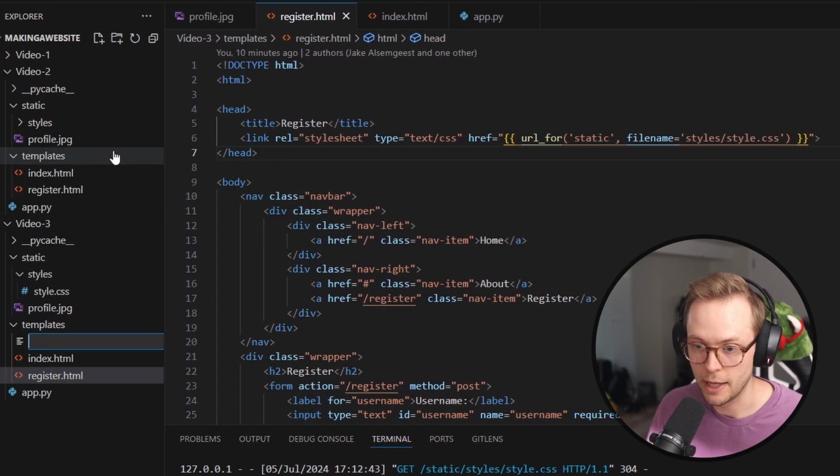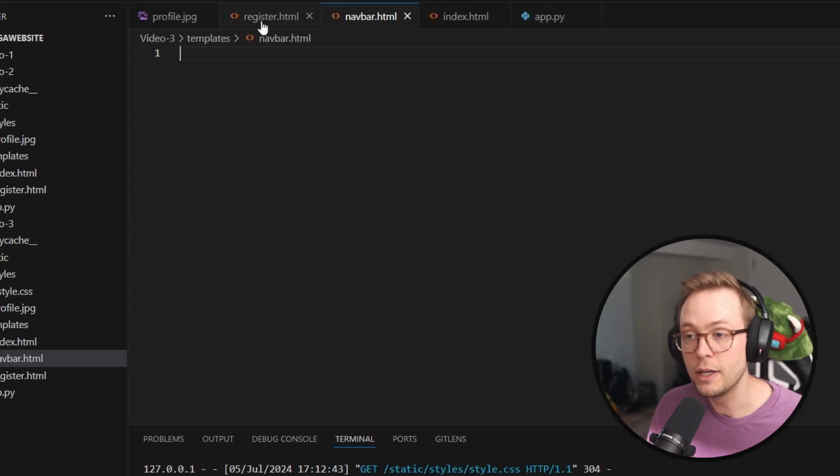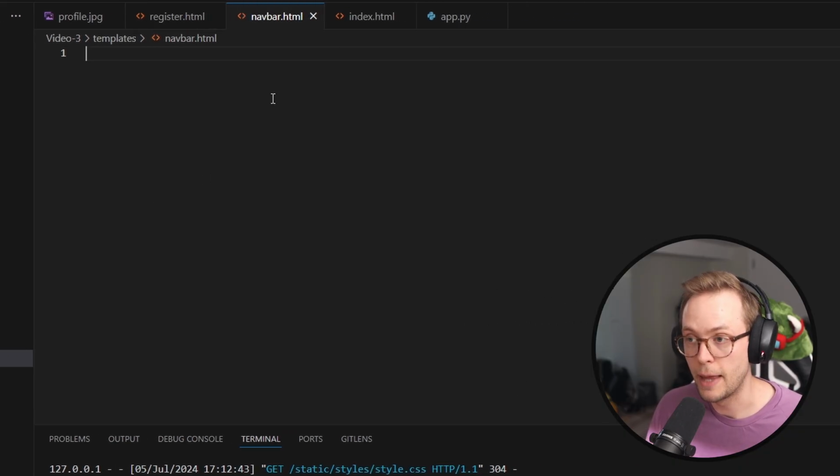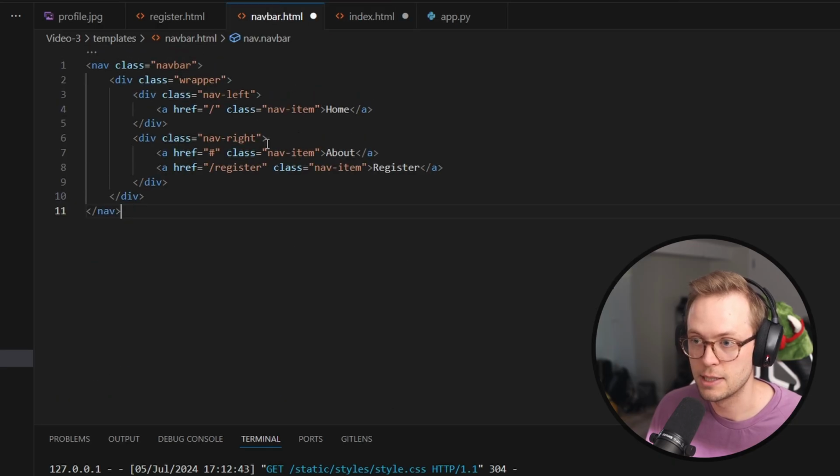So let's go ahead and do that, called navbar.html. And then we can put our navbar within that. So we can just go ahead and cut this and paste this in here.